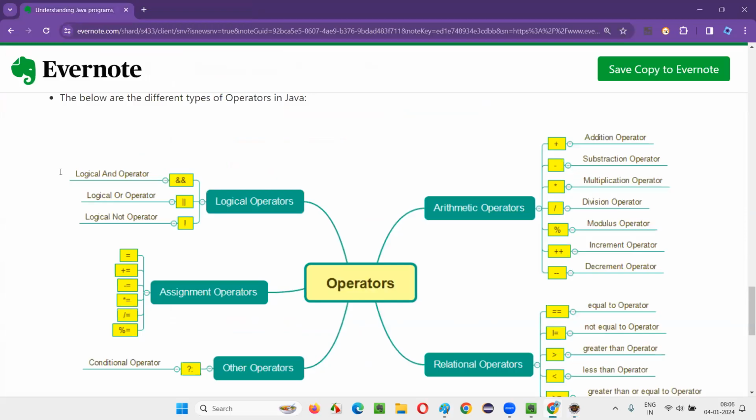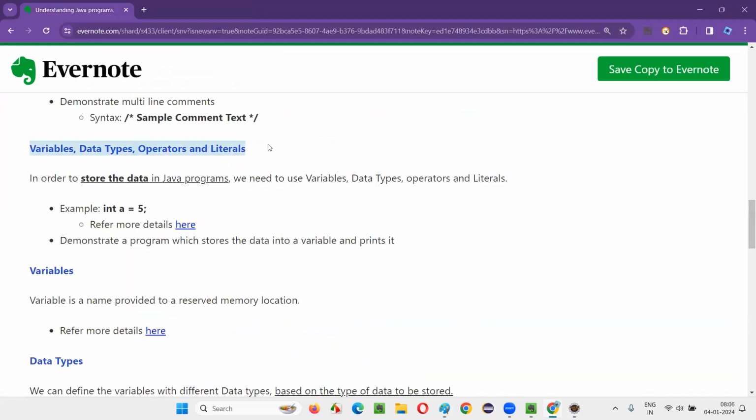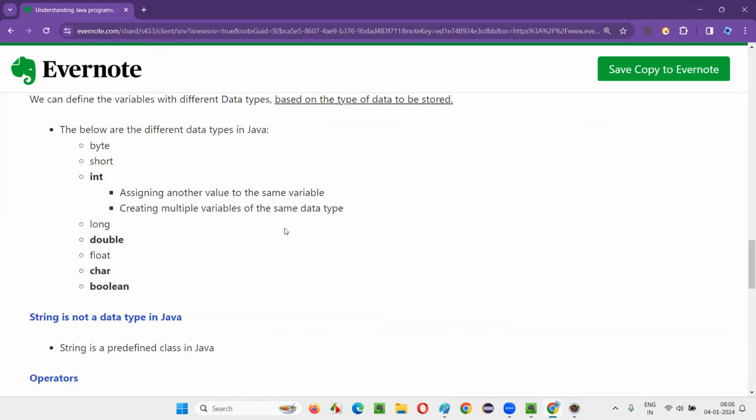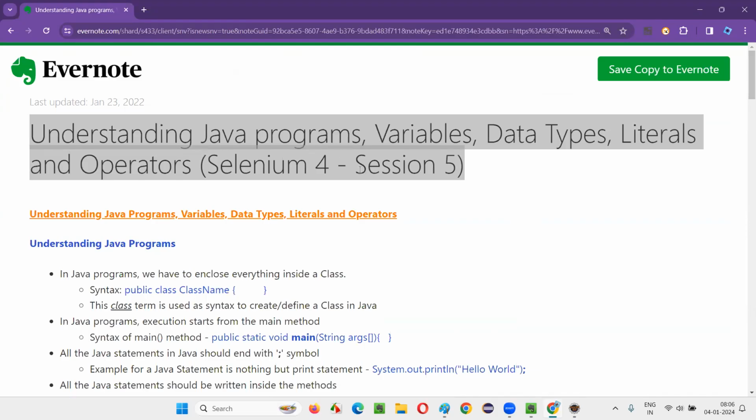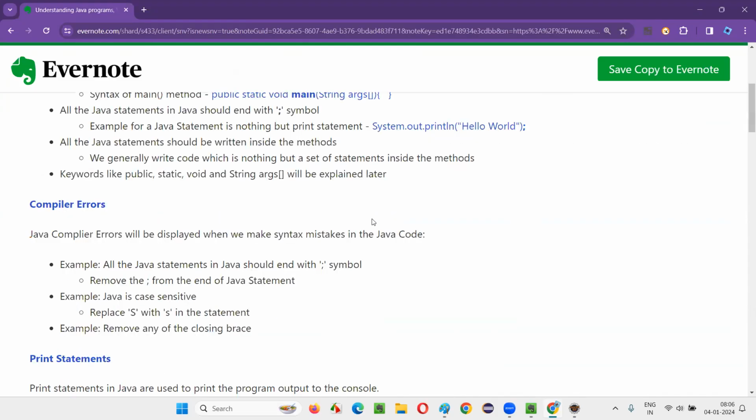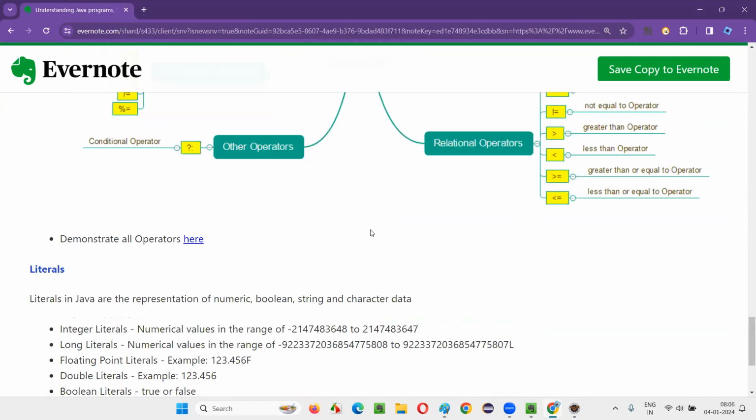So everyone clear with these variables, data types, operators, and literals? Is everything clear for you? Variables, data types, operators, and literals. Type C in the chat box if everything is clear. You guys have to practice, guys. Programming has already started. Okay. Programming has already started, guys. Whatever I'm covering in the sessions, you guys have to practice.